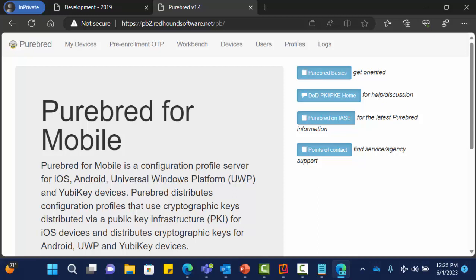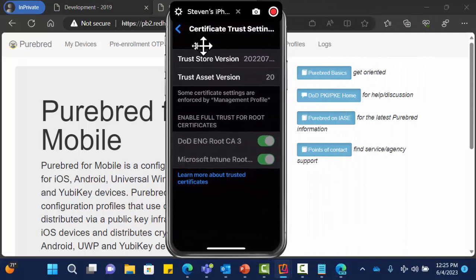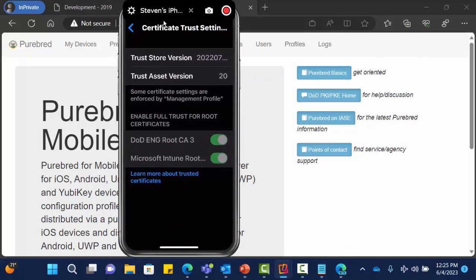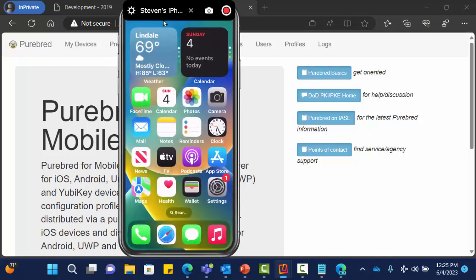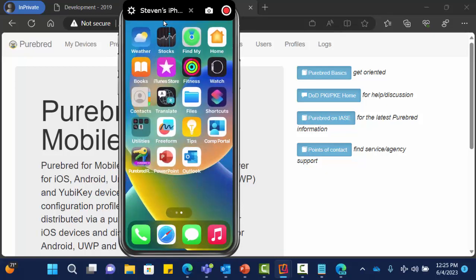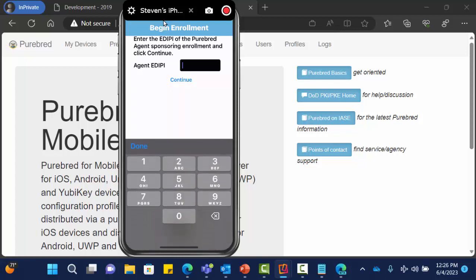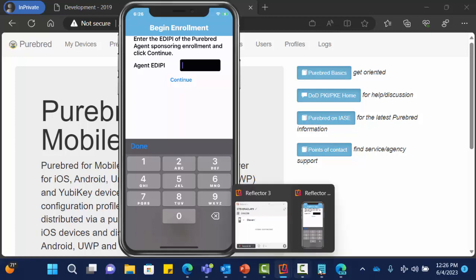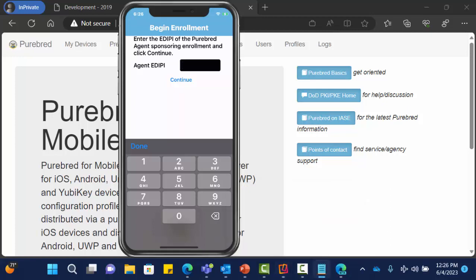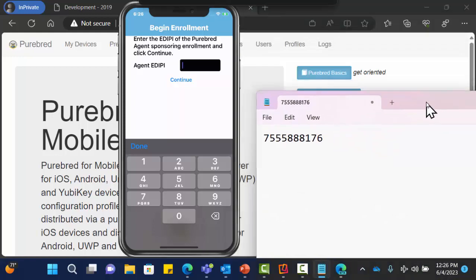Okay. And so what I'm going to do now is also launch the Purebred app on my device. So here's my iPhone. We'll be going back and forth. Let's go over to the Purebred app. Here's the Purebred app. I need to launch it. I'm going to get this government warning, and now I'm going to be asked for the EDIPI, right? This is what your user is going to be doing. The user will have the EDIPI, and this is what I put down on Notepad a moment ago. So I'm going to go get Notepad and make sure I type this in correctly.